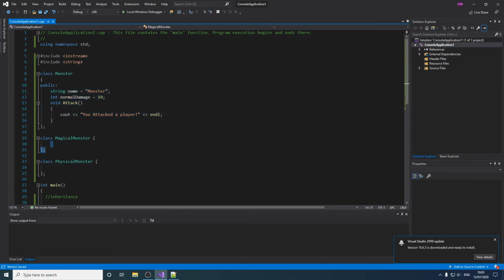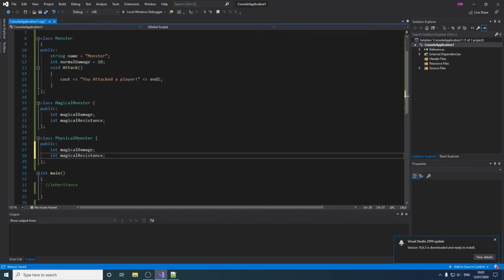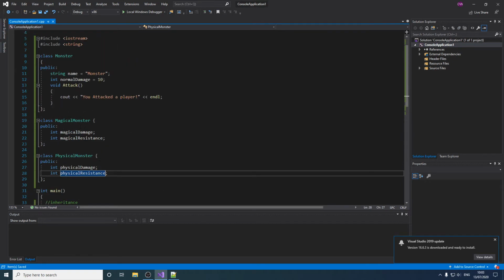However, magical monsters and physical monsters would differ, as a magical monster would not have normal damage, it would have int magical damage, for example. And it would also have int magical resistance. Whereas the physical one would be just the opposite of that. So that would be physical damage and physical resistance.